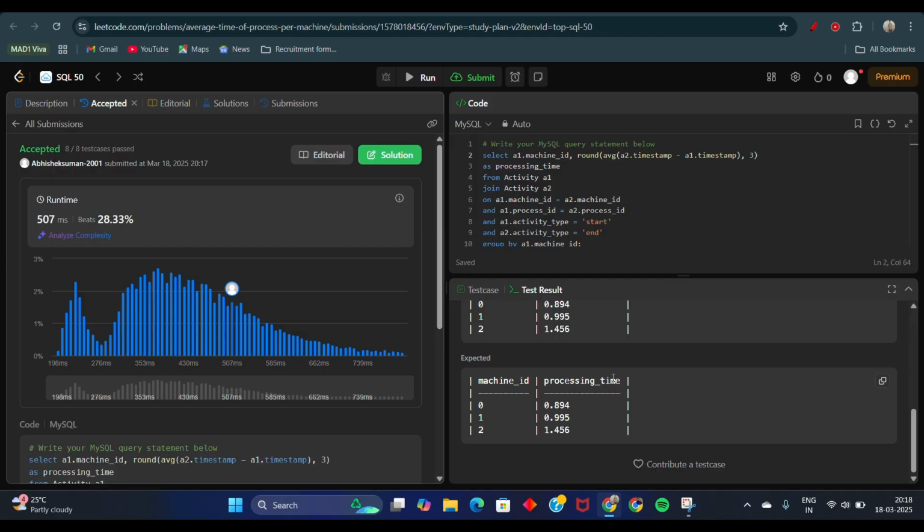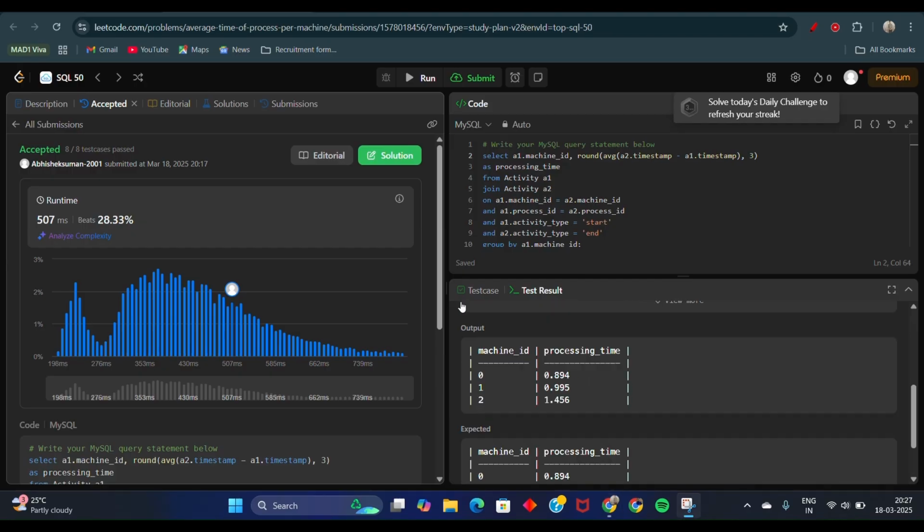You can see it for each machine, and that's how we calculate average processing time using SQL join and grouping.